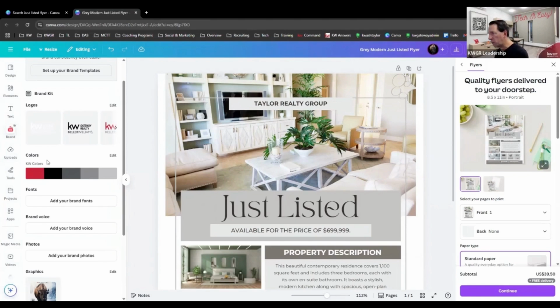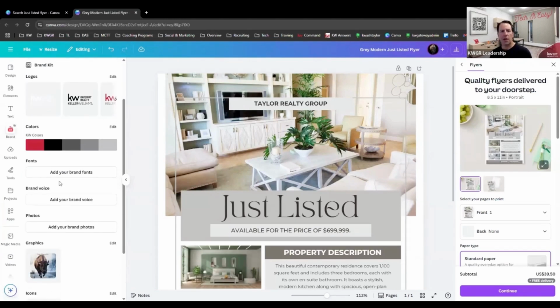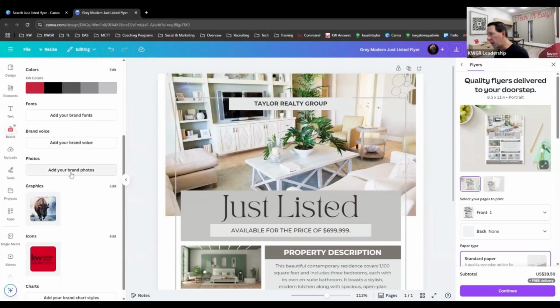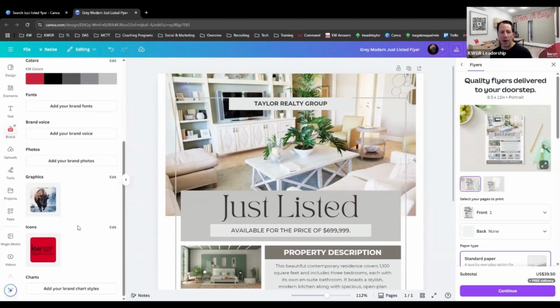It can use your logo to pull your colors off. You can also add colors if there's colors that you like to use that you find more appealing that are your brand. You could add fonts, brand voice, you can add tone, which is really cool. Any photos that you want to have, you could have in here. So this is where you could also have your headshot in here if you wanted to. Any graphics that you want. Everybody knows I love the buffalo, so I have the buffalo in there.